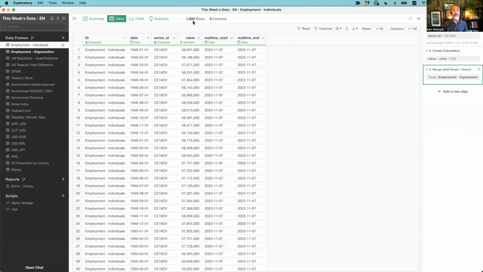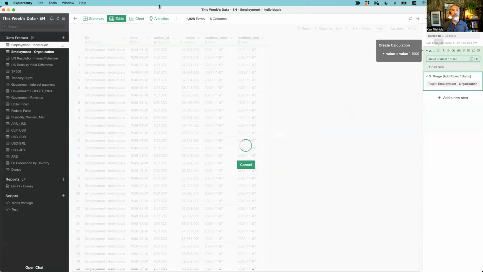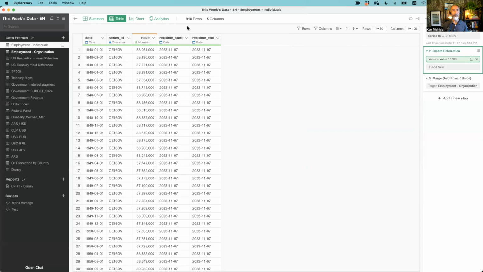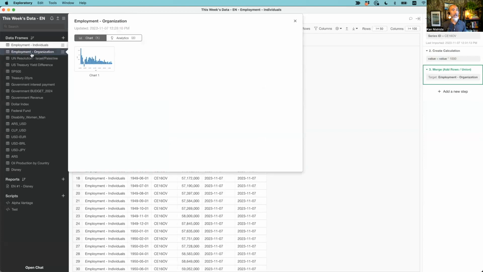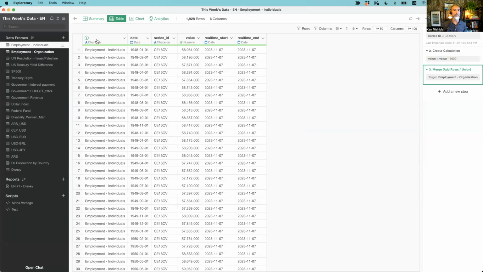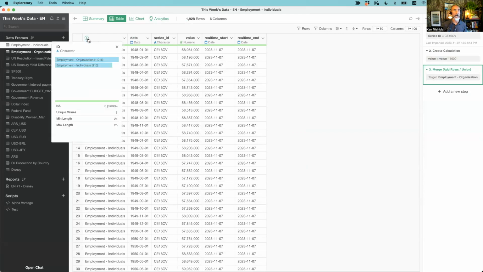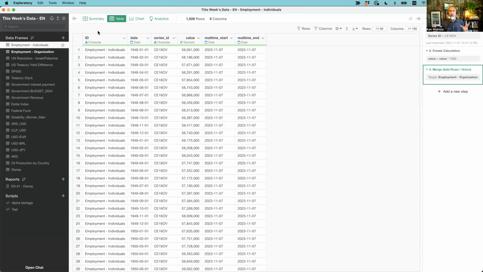And what just happened is this number is now 1,928 rows. Before that, it was only 910 rows. Now, after the merge, these two data frames are merged together. See this one is highlighted now. And from the column header, if I click on the information icon, these are the data frame names. Okay, so two data combined, that means we can go to the chart and then compare those two stats together.